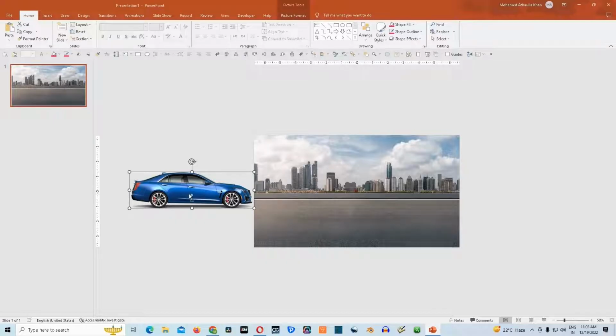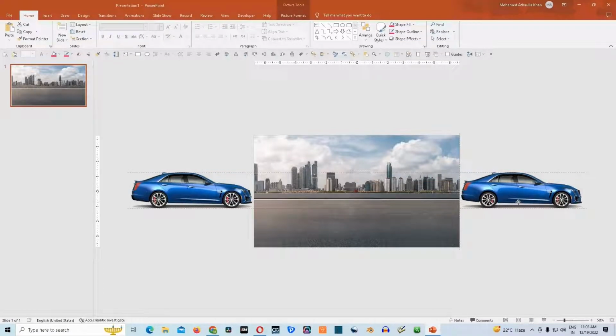Then choose the car and click on Ctrl D to make another copy of this car, and then align it back exactly to the previous car. Then hold the Shift key and drag and drop another car in the opposite direction of the slide. We keep this car here just for the purpose of reference.